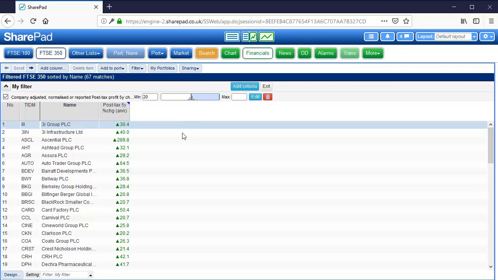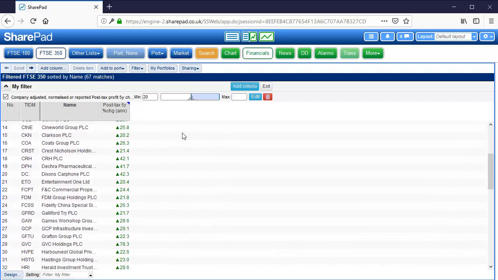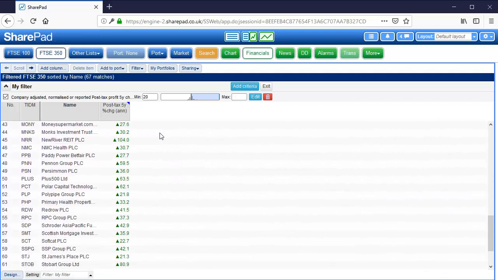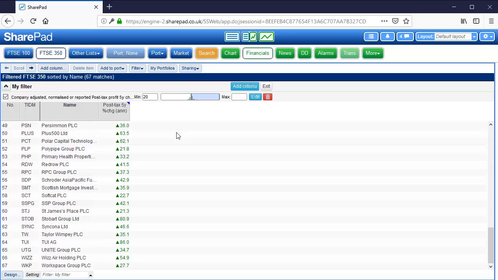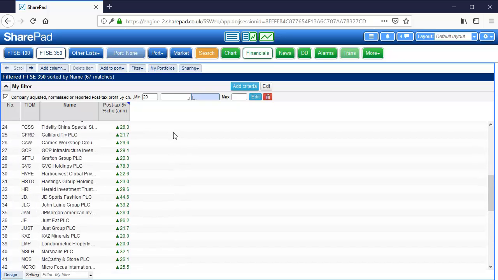And in fact, on your screen are only the list of shares within the FTSE 350 that have posted a post-tax profit growth annualized over the last 5 years of 20% or more.